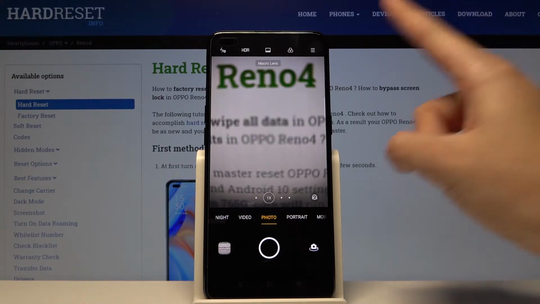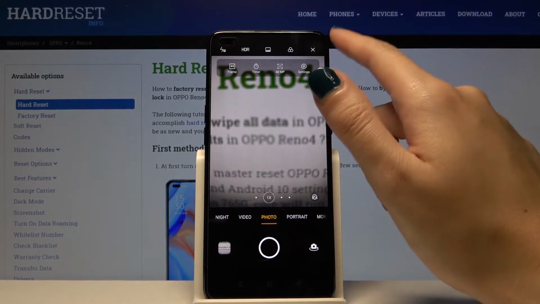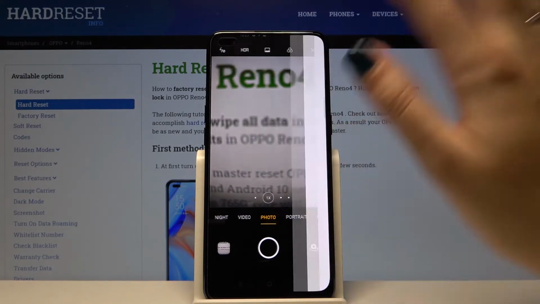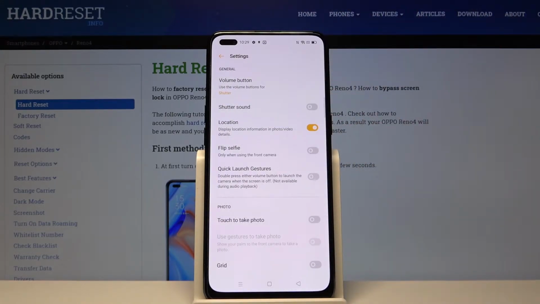From here let's go to the right corner. By tapping on this button we get access to 4 other buttons we can manage. Now let's focus on this one from the right. When we pick this we can open the advanced camera settings.